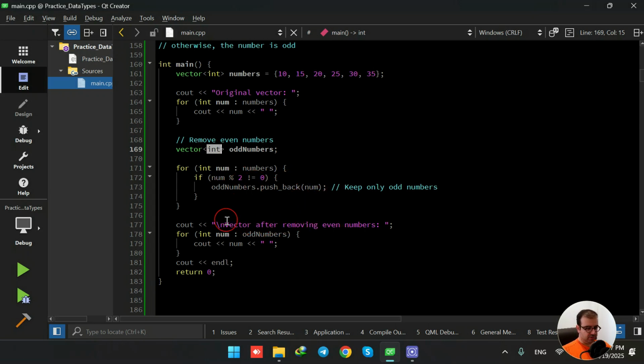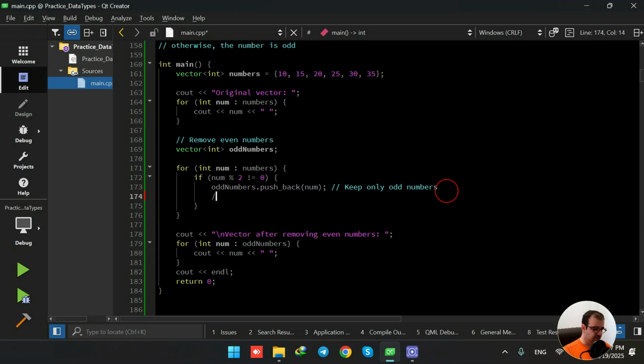Now, what we are going to do is the following. We iterate again through all the elements of the original vector, which is numbers. And in each iteration, we check if our iterating variable is divided by 2, its remainder is not equal to 0. If this statement is true, we're going to push back that element, that num, into our odd_numbers vector. Let me illustrate it with another example.